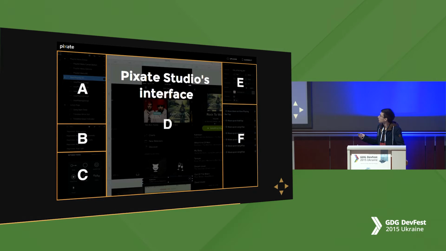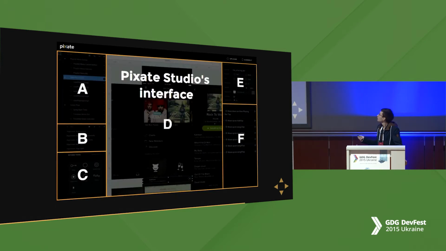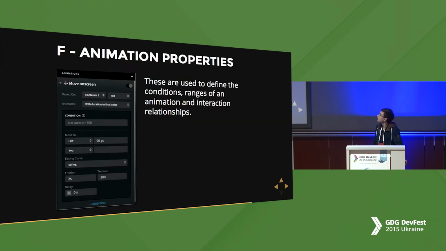The D section is the biggest section. It's a canvas. Canvas is a visual representation of your prototype. So you need to drag and drop components here. And what you see here, you will see on your device. E section, that's the layer properties. So here you can change your layer ID, position, size, and other transformations. And the final and my favorite, F section, is animation properties. So here you can actually create animations and change their properties.